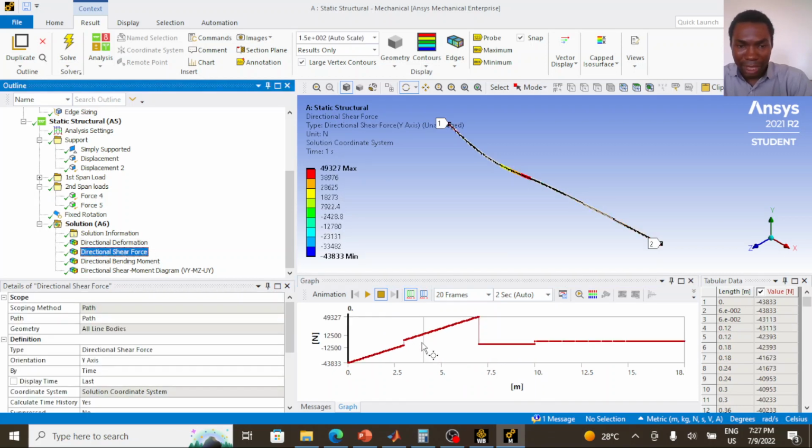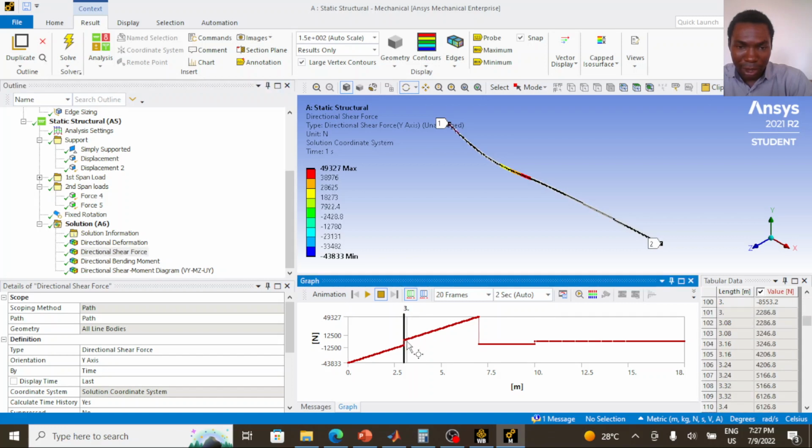This is the shear force diagram. Our zero axis is around somewhere here. You should notice at 3 meters we have a point load. That's why we have two shear force values here. This is our reaction point at 7 meters.